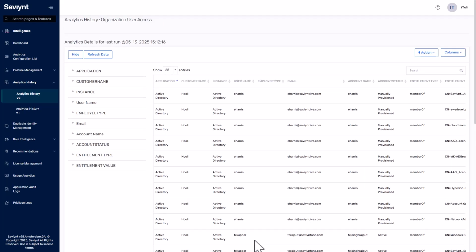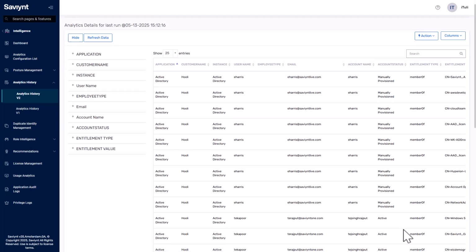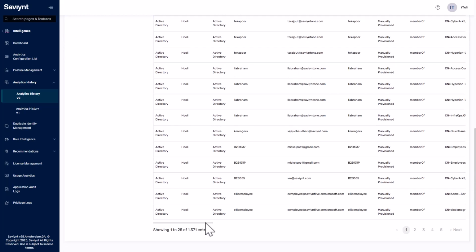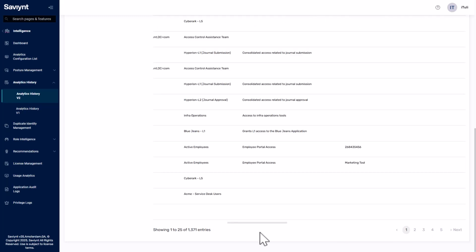This particular report lists all the user access belonging to a specific organization. Here, we have the organization name, the application name, and the user. Basically, it lists the account name of the user in Active Directory and other entitlement information regarding the user. You can scroll to the right to view the rest of the information.